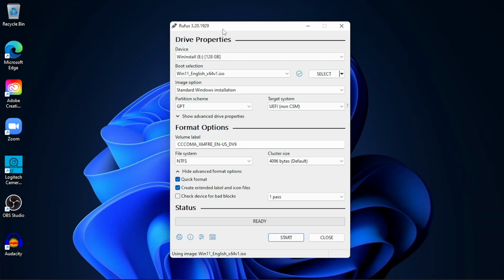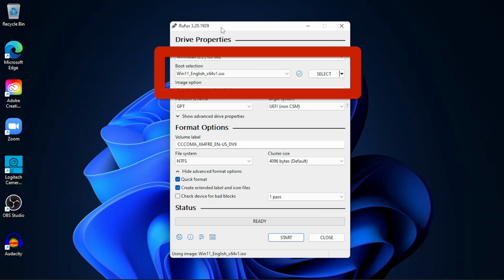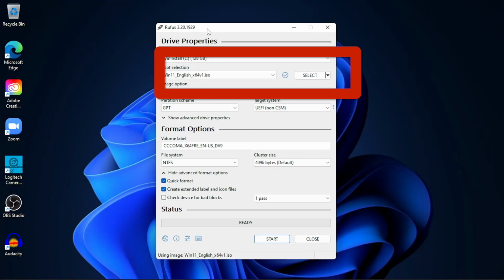The next thing you're going to see is that in the boot selection area, you're going to look for the ISO that you downloaded from Microsoft's website. So go ahead and click on select and browse to the directory where you saved that ISO.